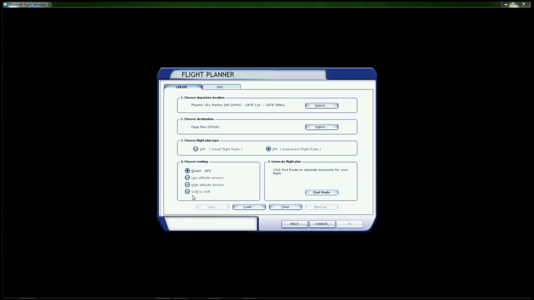When we do some tutorials later on that encompass more complex flight planning for longer routes, using different flight planning tools other than the native FSX flight planner, we'll get into some more of that. But for now, for these short flights, we're going to fly VOR to VOR. So I'm going to select that, and then I want to click on Find Route. And you can see it pulls a route up for us, and it goes from VOR to VOR.